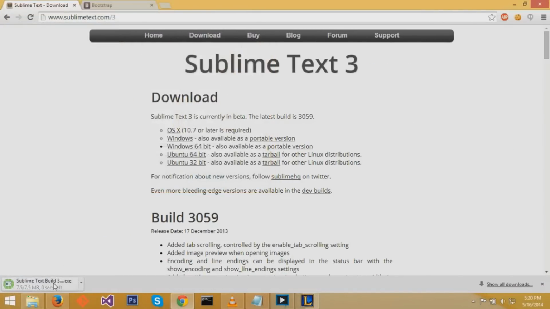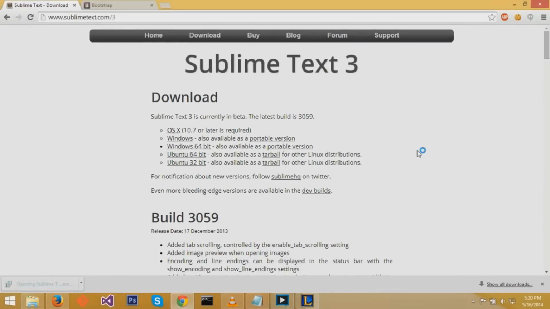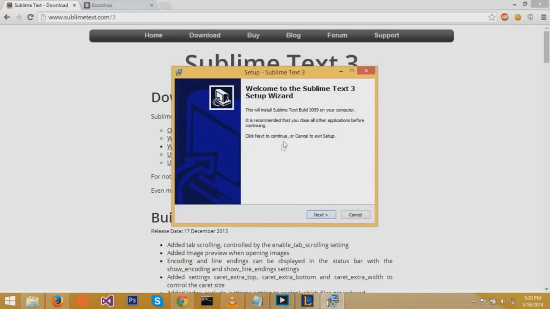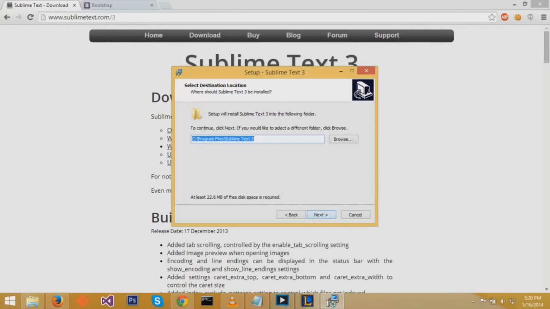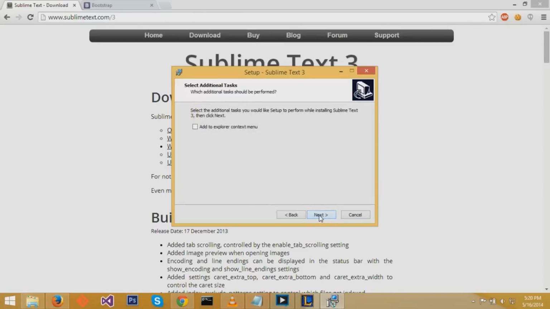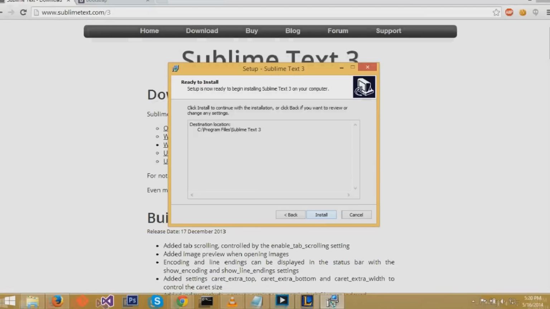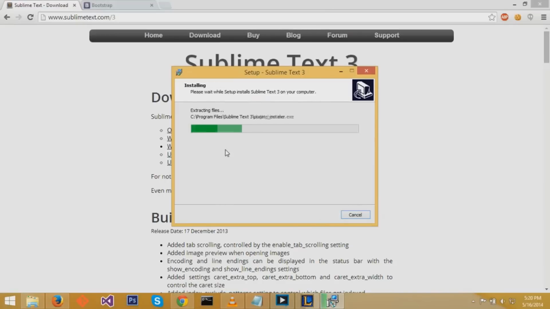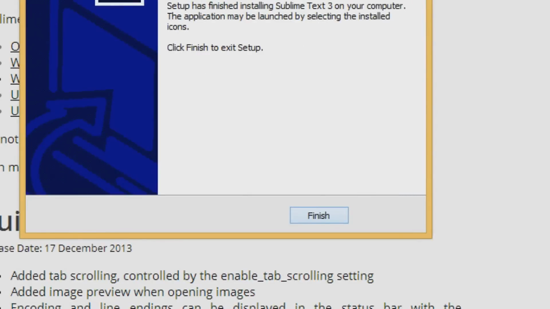After downloading the small file, you can click on the executable to run the installation. The setup is very simple. A prompt will come up for the setup. You can just click next and leave everything default. There isn't anything to change. Just click next on each of these and install. After installing Sublime Text, which will be very quick, you can just finish, and we'll move on to getting the Bootstrap files.